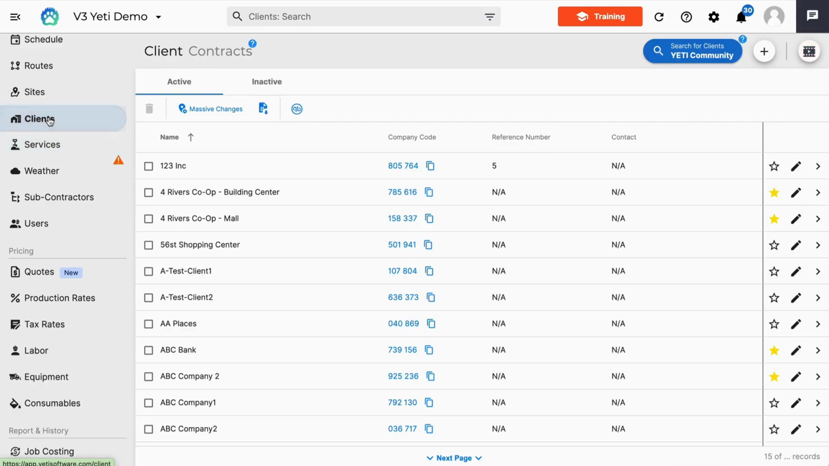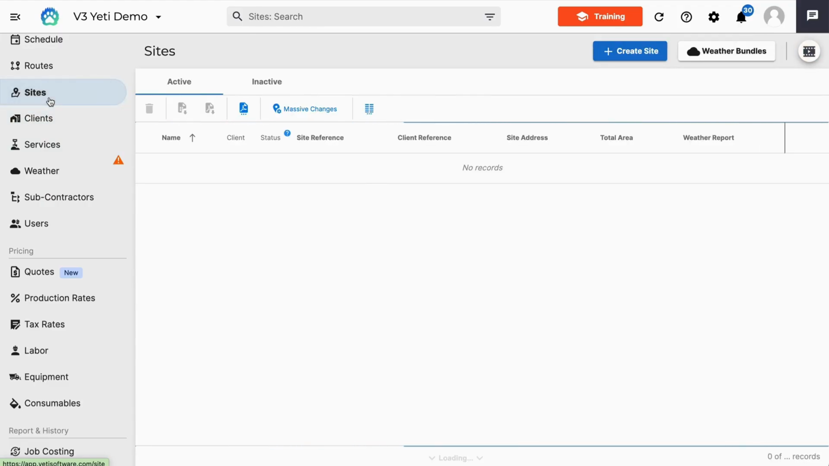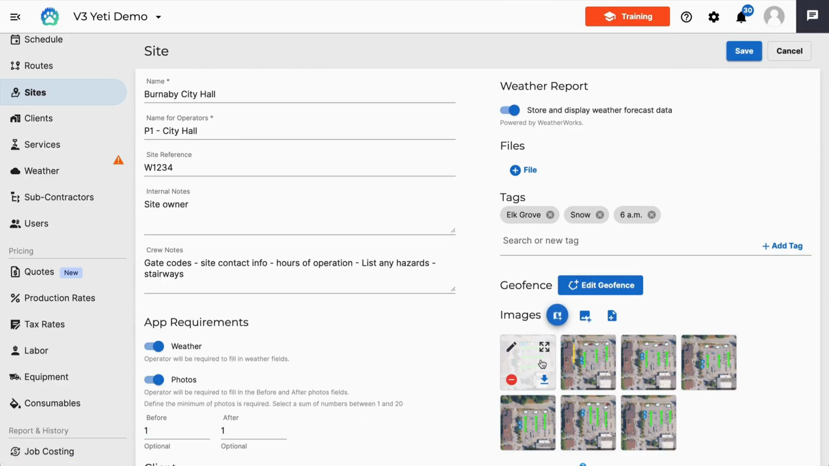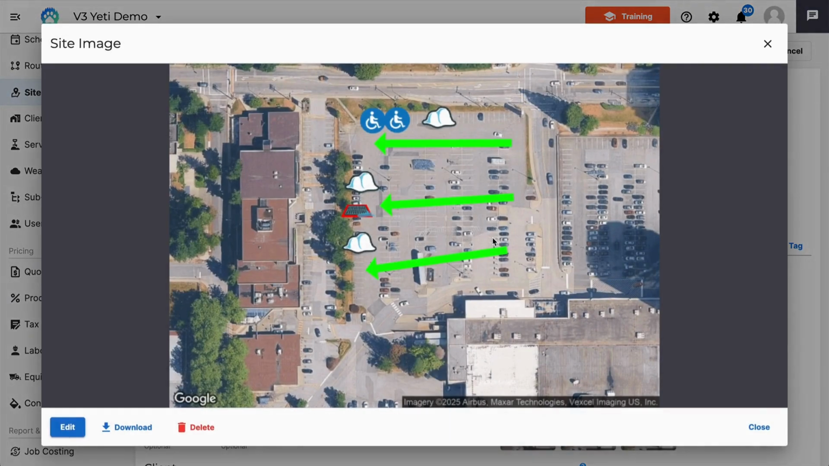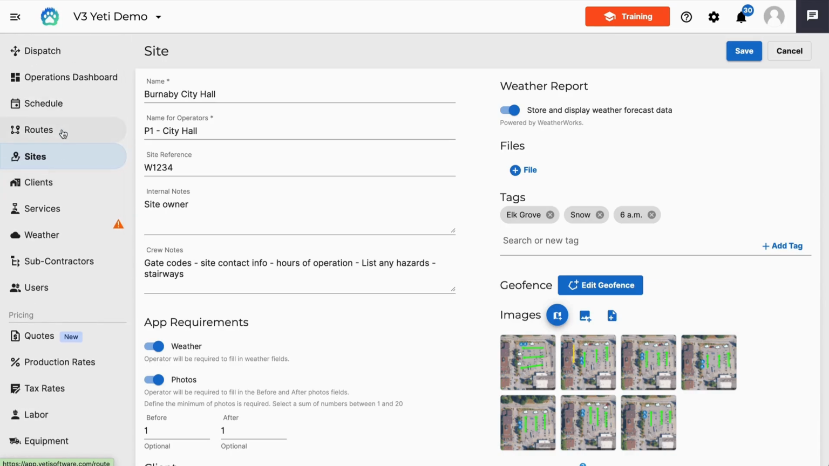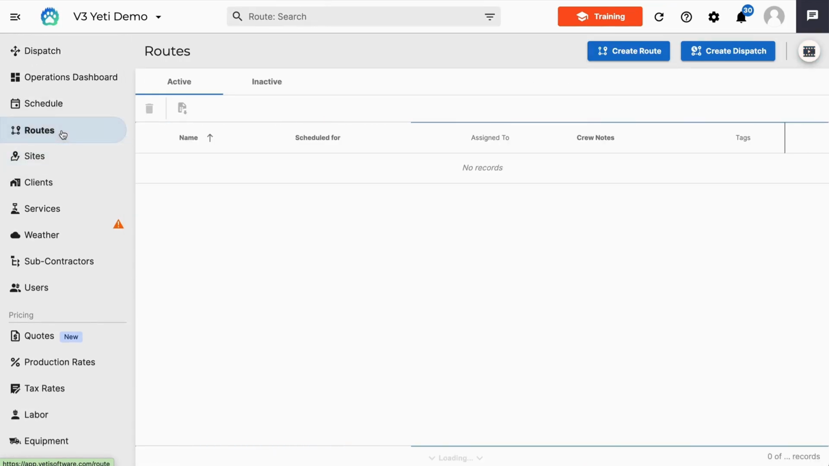You'll add in your clients, which will be separate from sites, but you'll also add in your sites with the ability to draw a geofence around each site and also draw very specific site maps. The last thing you'll do during setup is create your routes.